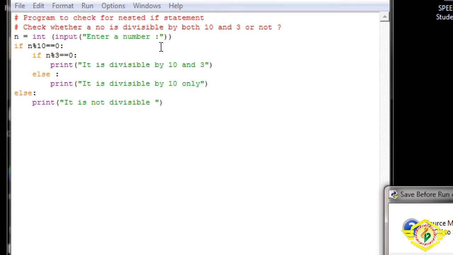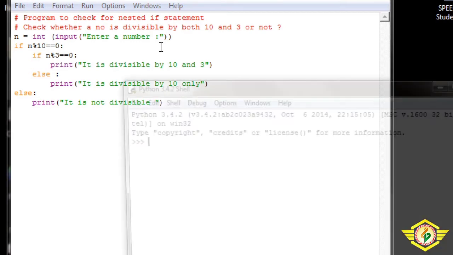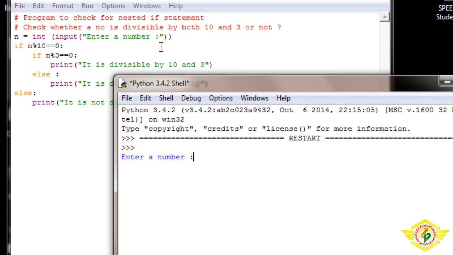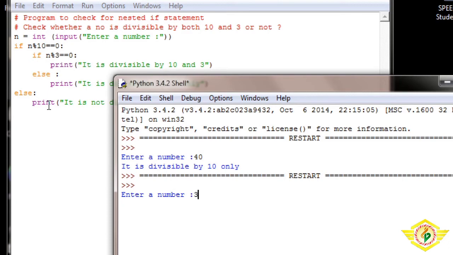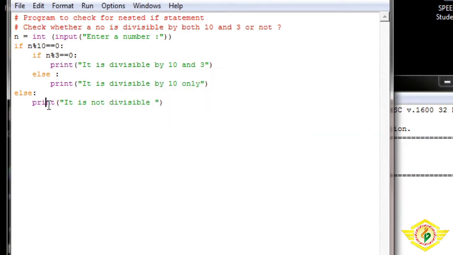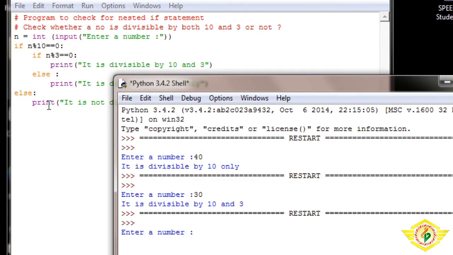So now we'll execute it, then it will ask you to save. Enter a number. Suppose we are entering 40. So 40 is divisible by 10 only, not 3. Once again we'll run it. We are entering 30. So it is divisible by both 10 and 3. I hope students you understood it. So we'll go for the third program.